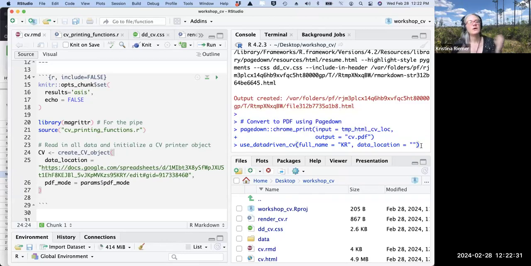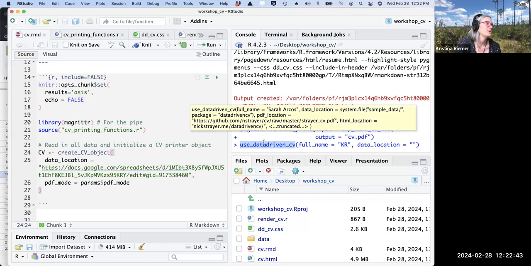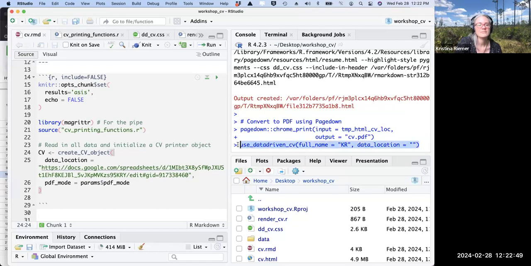But like we talked about way early on in the beginning, if you remember, this R package, data-driven CV, was designed with the idea that you could maybe just run this function once and then never have to use the actual R package components again. So you hopefully don't need to do that. It's definitely possible.